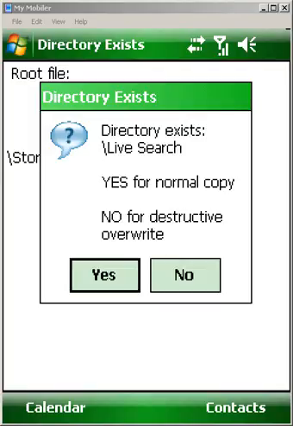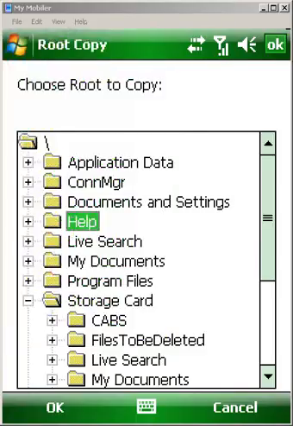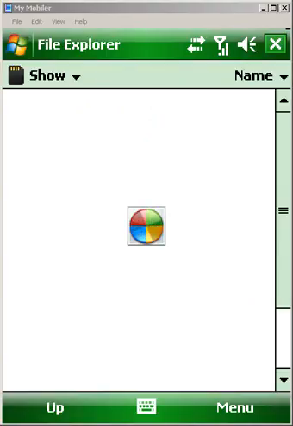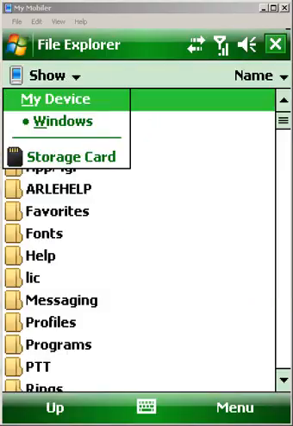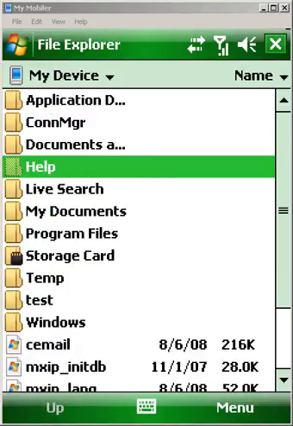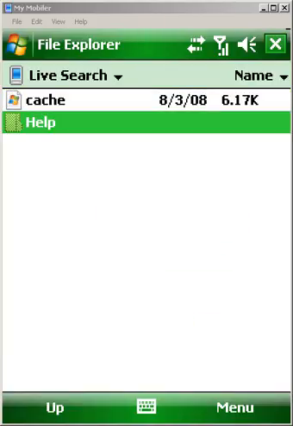But if you choose no for a destructive overwrite, it's actually going to delete what's in the destination folder first, and completely copy it anew. So let me just do a normal copy first just to show you. I'll go into live search, and there's nothing inside live search. So I'm going to go into my file explorer, go to the root of my device memory, go into this live search, and paste another folder, let's say. So we see there's a help folder now inside live search.